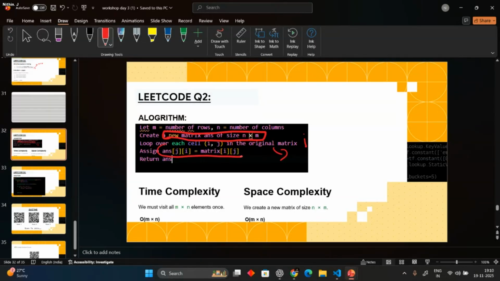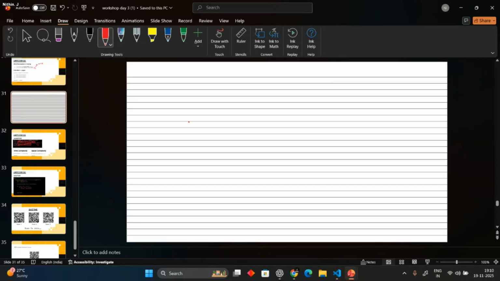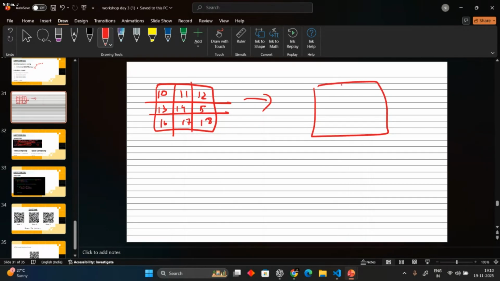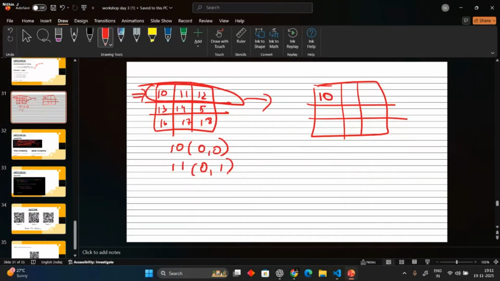Let's have a small walkthrough on this. Let's say I have 10, 11, 12, 13, 14, 15, 16, 17, 18. I'm going to make an answer vector, a two-dimensional vector, and access the elements. Let's do a dry run and access all the elements in the 0th row. The index of 10 is 0, 0, and what is the transpose? I'll have 11, that is 0, 1, and I'm going to place it here.